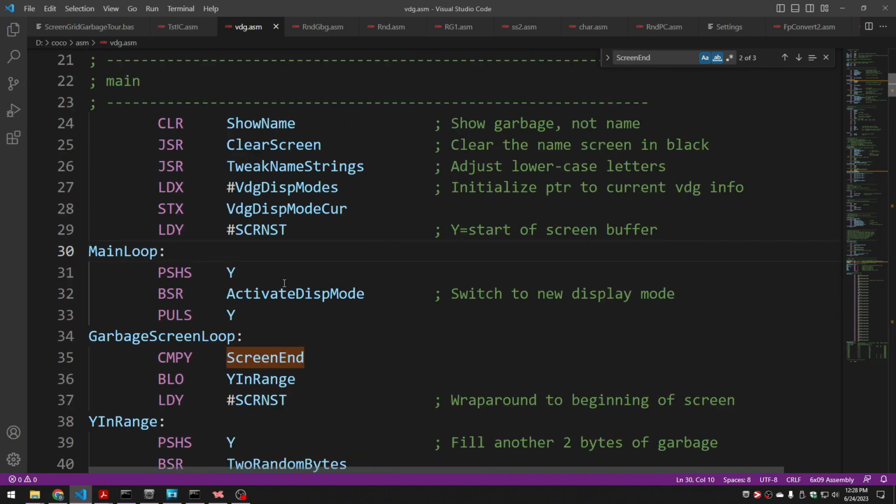So back at main, let's fill in some of those gaps that I skipped over before. In the initialization section, I clear showName. That means it'll be false. That means we're going to show the current display mode with the garbage filling it up.